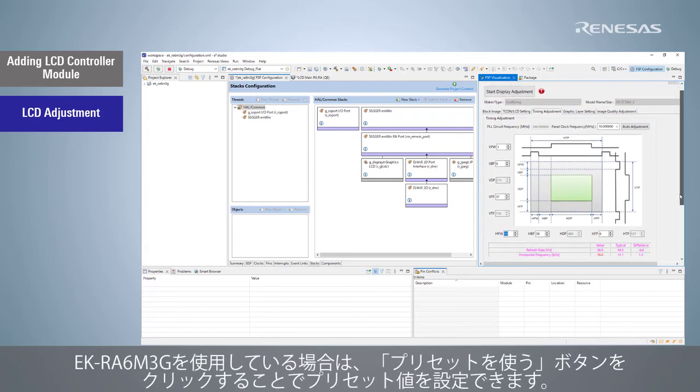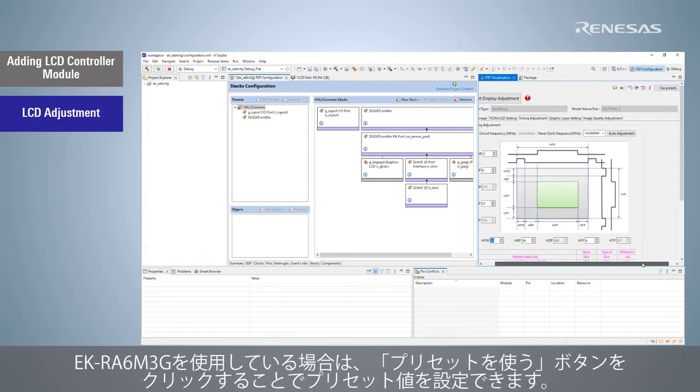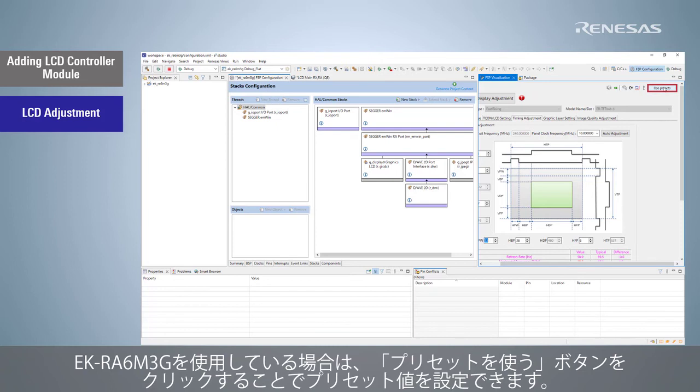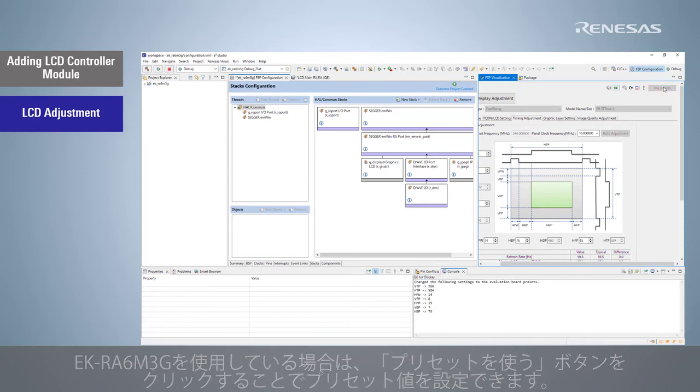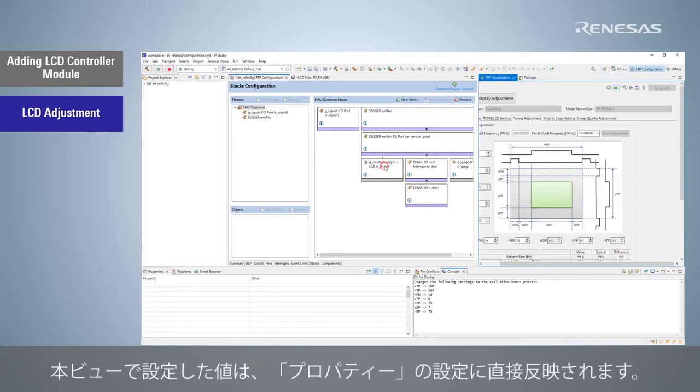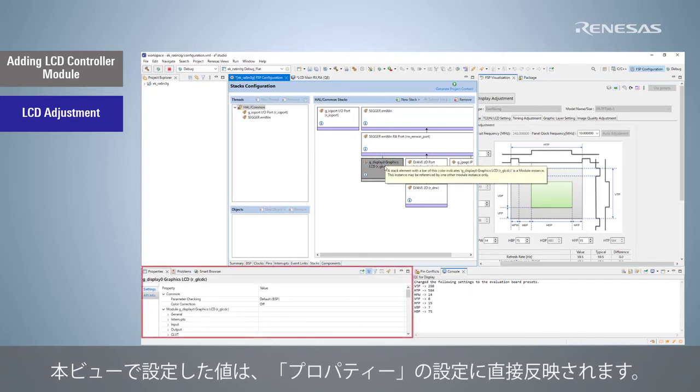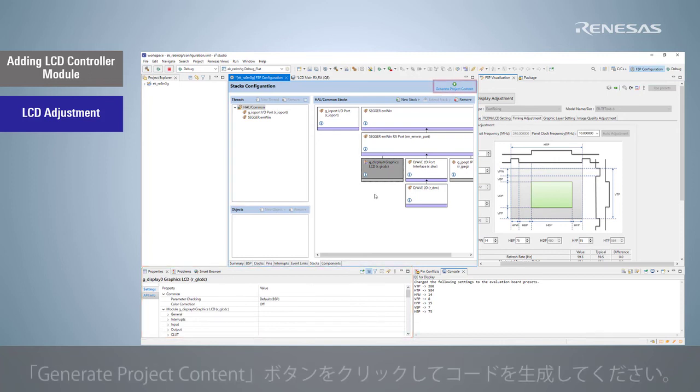If EK-RA6M3G is used, preset values can be set by clicking the Use Presets button. The values set in this view are directly reflected in the Properties settings. Click the Generate Project Content button to generate the code.